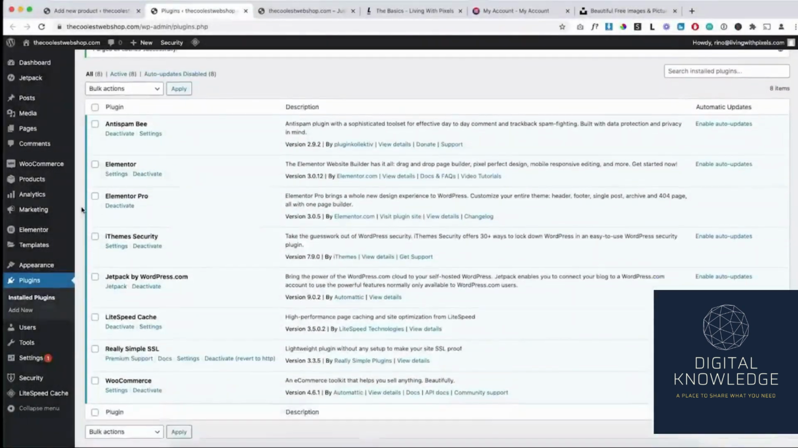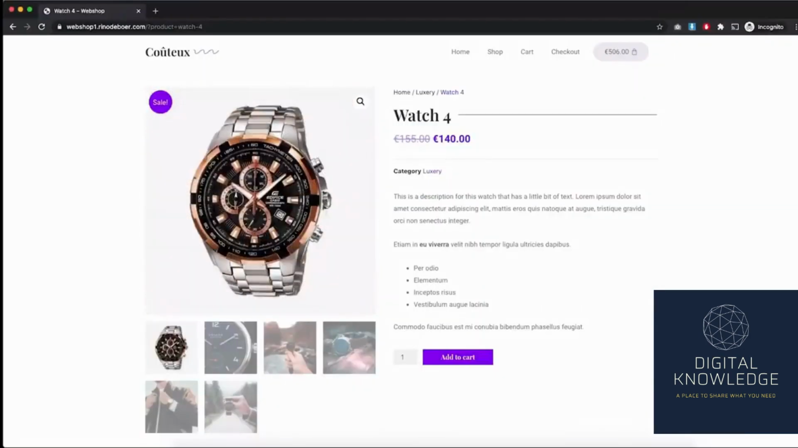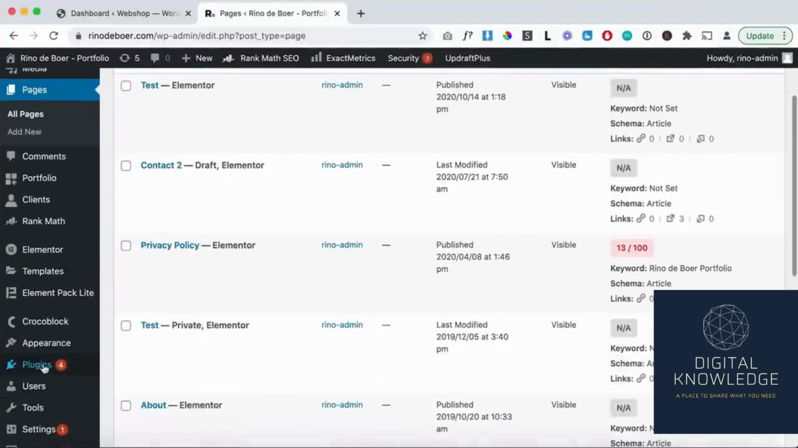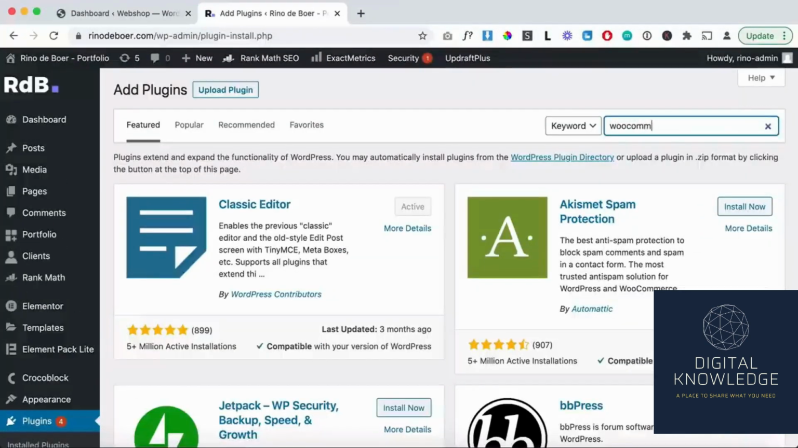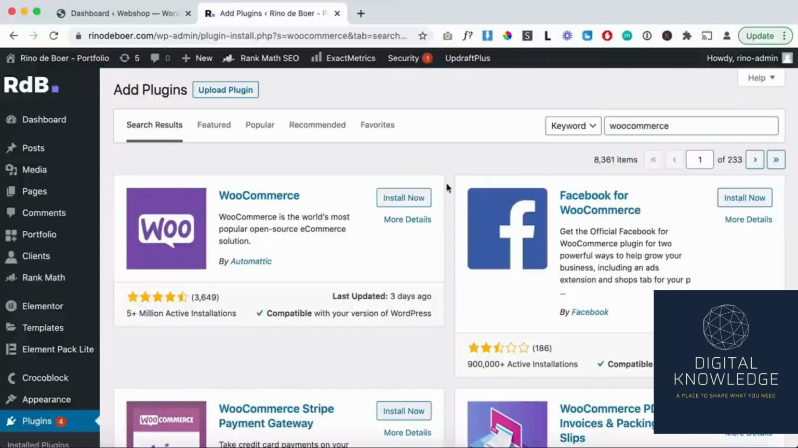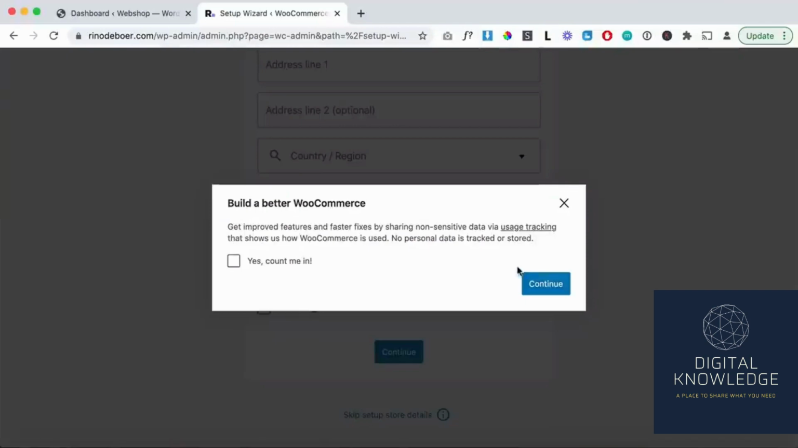So what I've installed right now is Elementor and Elementor Pro, so we can actually create the dynamic product page as you can see right here, because we need Elementor Pro for that. Oh, and I forgot to say, what I've also done is install WooCommerce. It's super easy. Go to the plugin section, search for WooCommerce, install WooCommerce, and you can skip the setup that they ask you to do.